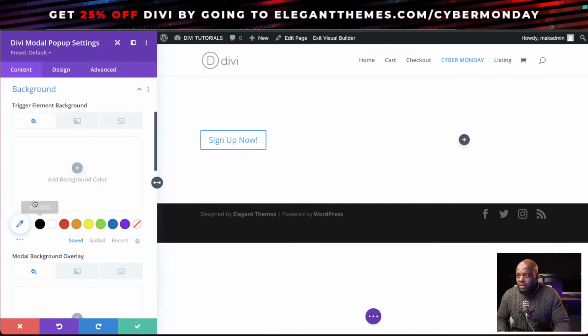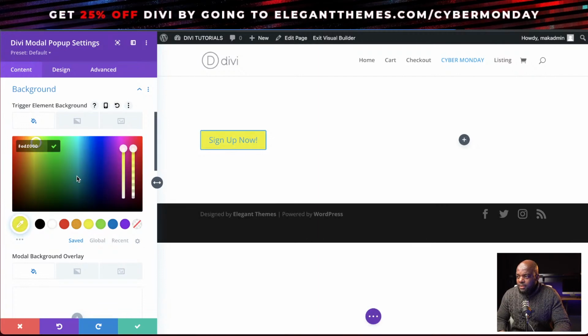Next, we also have the background here. So the trigger element background, we can decide what color we want the item that pops up to look like. So let's add a bit of color here.